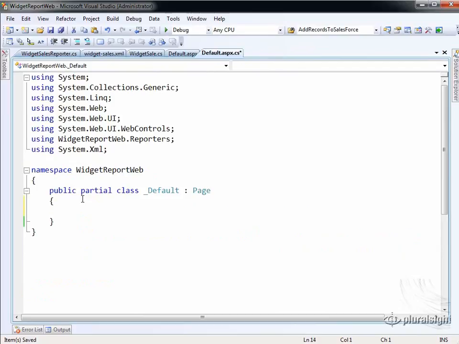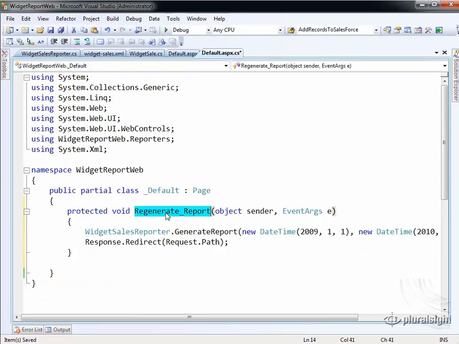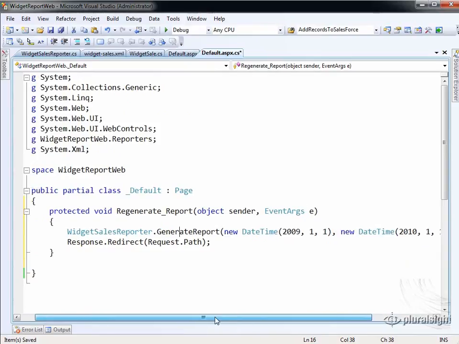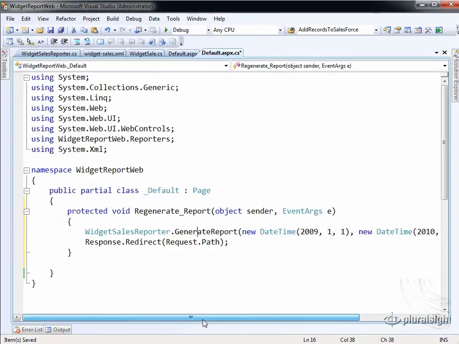And it's going to look something like this. Regenerate report, there's the handler. We're going to call off to our widget sales reporter that we wrote in the previous example and generate the report. And I've just put some arbitrary dates here. If you wanted to, you could ask the user for a range of dates and put a calendar control and get fancy, but I don't want to spend a lot of time with that. I'm really focused on reporting here.